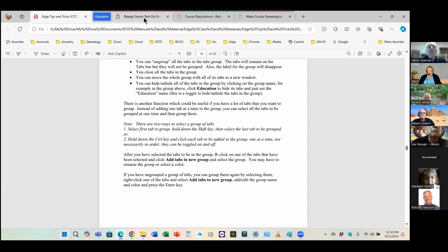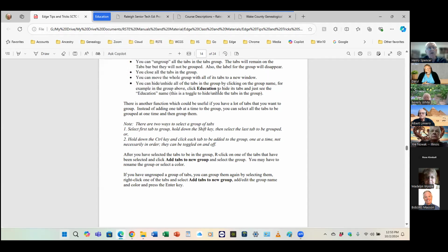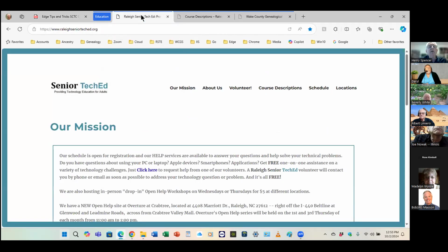And now the other way I can select multiple tabs is kind of like in File Explorer, where you can collect multiple files together by clicking the first and then the last with the shift key down, or you can select and toggle them on and off with the control key. So this time, I'm going to click the first one and I'm going to hold the control key down and click just the last one.